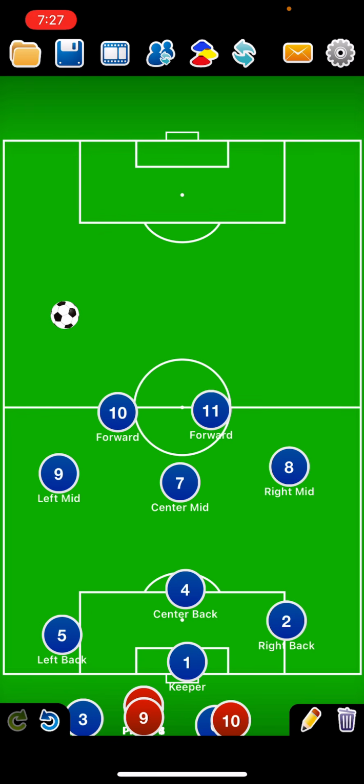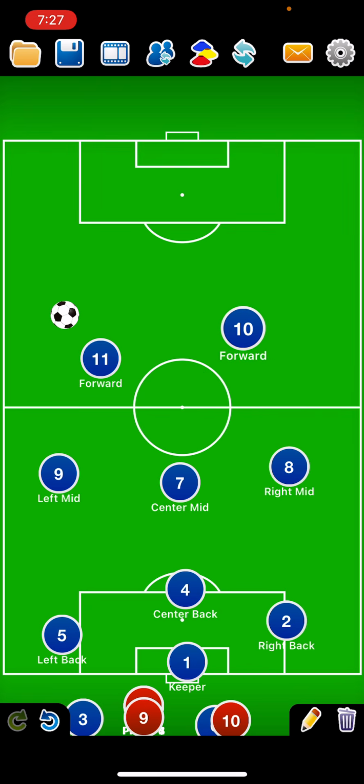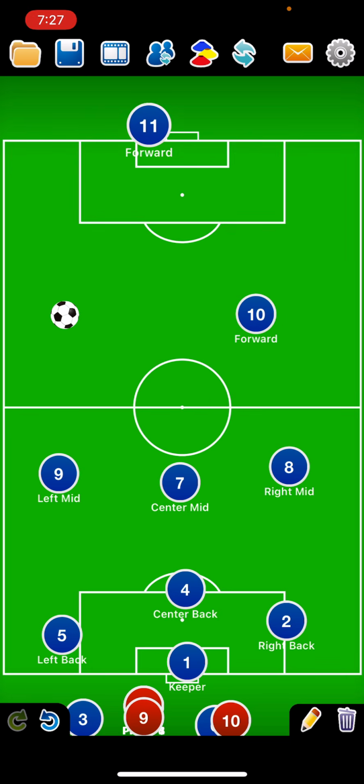All right, now with the forwards, you can see that I did not label them left and right. This is because I don't like to give positioning to the forward. I want to see them overlapping, changing positions, crossing. But basically, they're going to control the offensive half of the field right here, and they're both going to control that. That doesn't mean they don't come back and play a little bit of defense, but for the most part, they're going to be coming here.